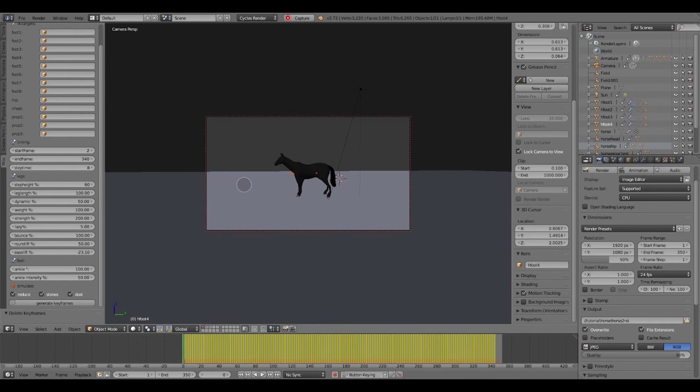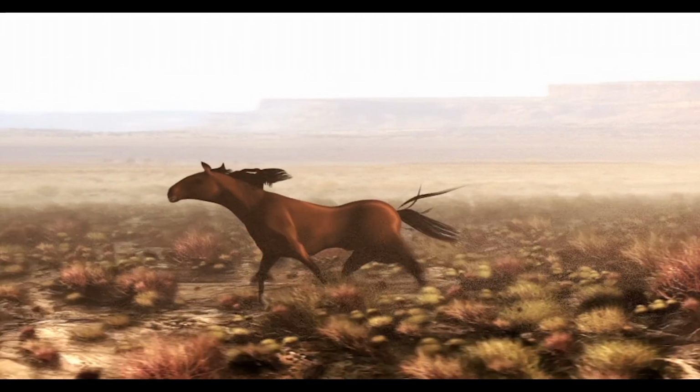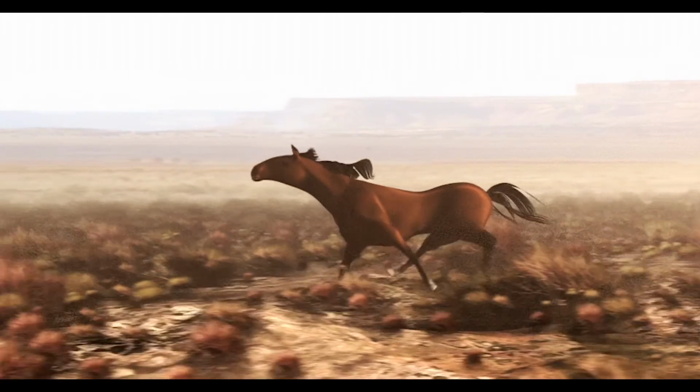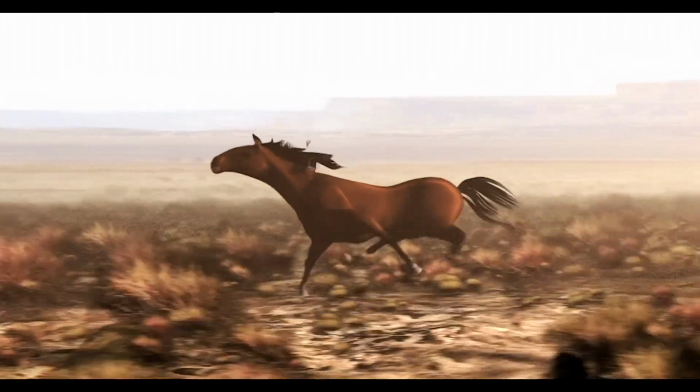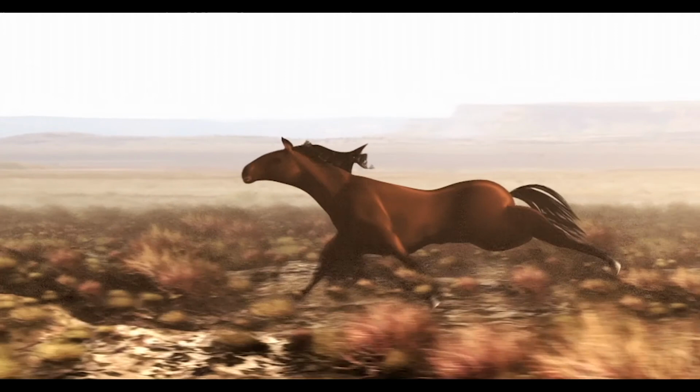Yeah, the tail was made with cloth, so that's why it doesn't follow right now, because I need to bake it again. Anyway, I hope you enjoyed this walkthrough and see some features and their use for your character animations.